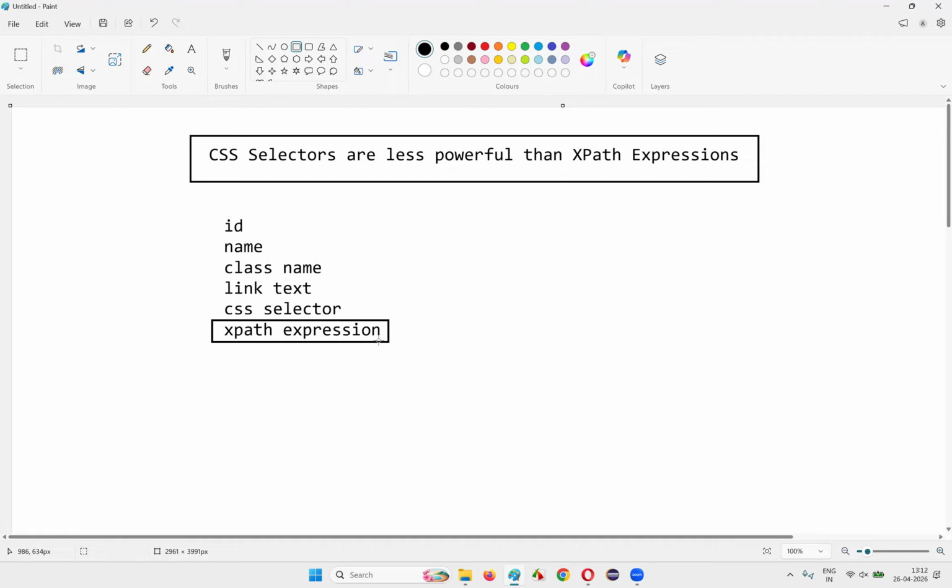Why is that? What is the concept behind the XPath expression locator which actually makes it more powerful than other locator types? The simple concept we have in XPath expressions is XPath Axes. The concept behind XPath expressions, which makes it the most powerful one among the locator types, is XPath Axes. Because of this XPath Axes concept, XPath expressions are the most powerful among locator types. So, how does XPath Axes make XPath expressions more powerful than other locator types?